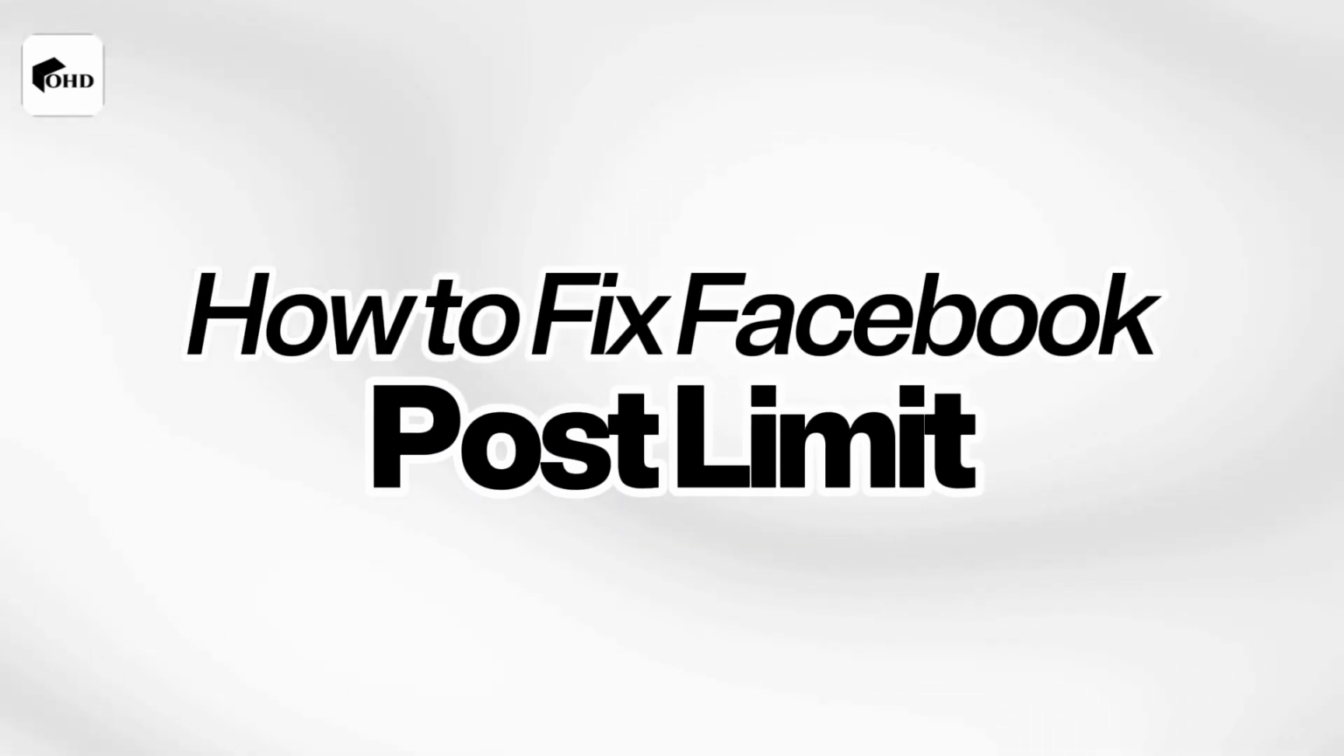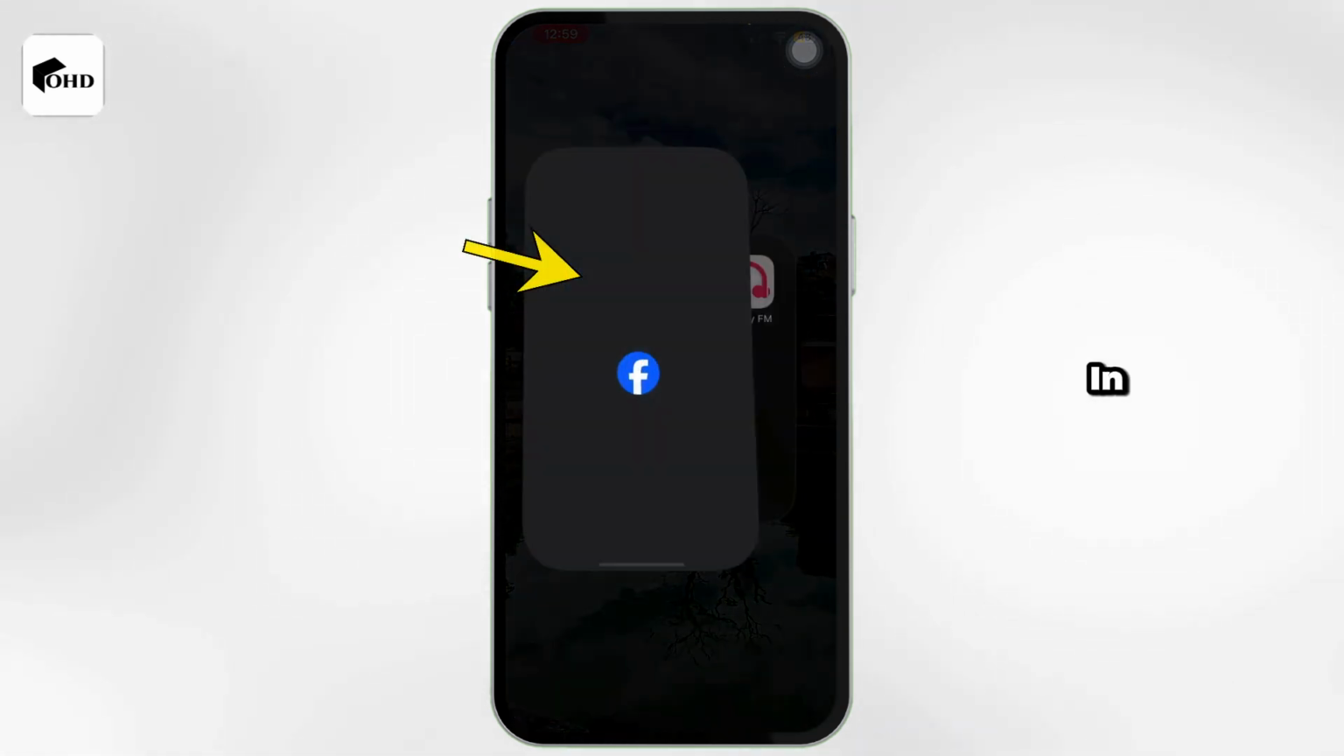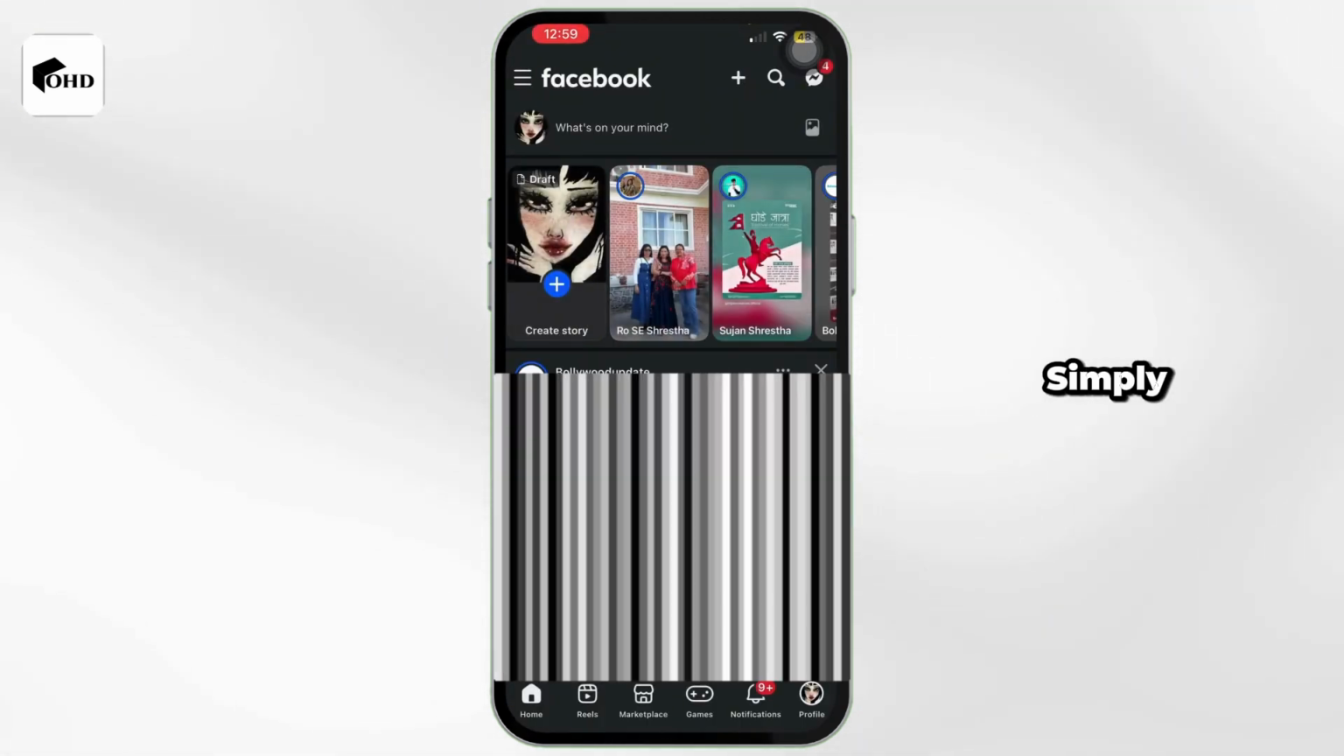How to fix Facebook post limit. Let's get started. For that, first of all, you can simply open the Facebook application on your mobile device and then simply log in to your account.